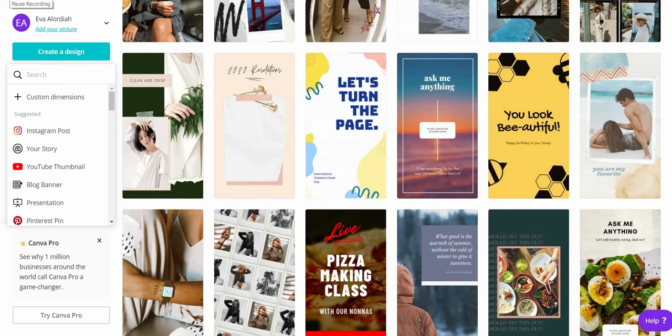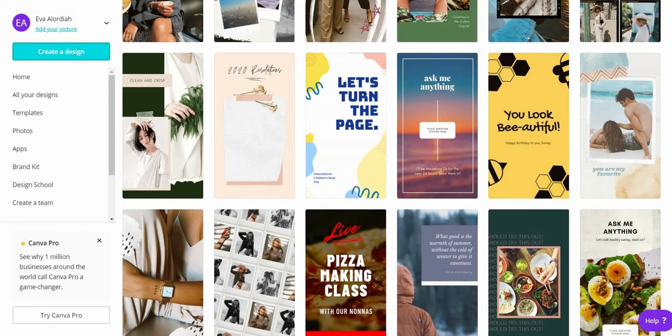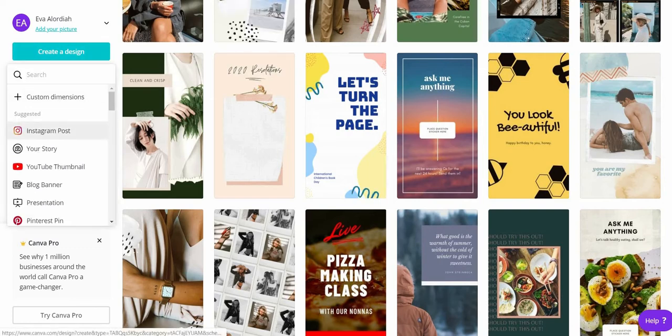In this lesson today, we are going to be talking about fonts and how to pair fonts in Canva or just generally when you are designing. Let's start with a new design. Let's start with an Instagram post.